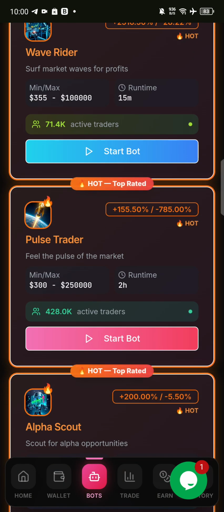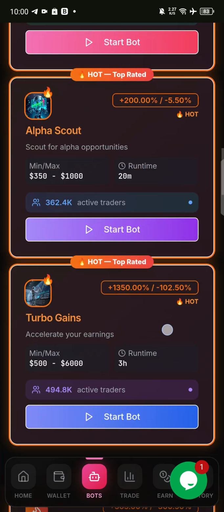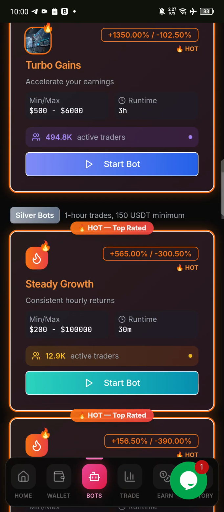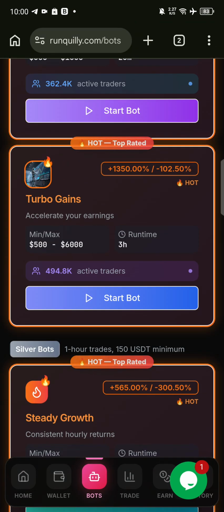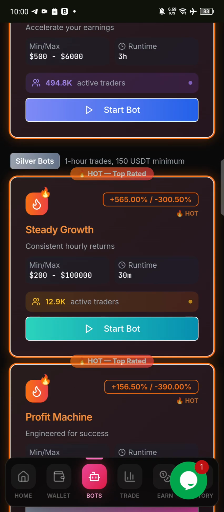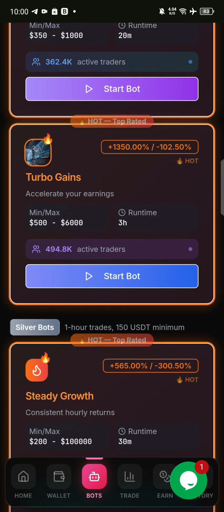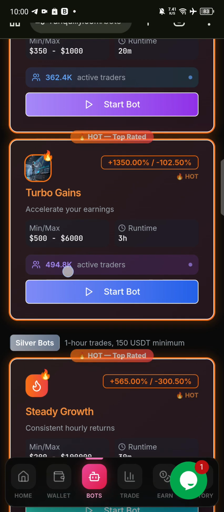So let's start our automated bot, and our capital for today will be 600. Our bot is this one, Turbo Gains. It's the one we did trade with yesterday, and we'll also be doing copy trading with it. So you can see it runs for 3 hours, and that gives you time to copy trade actually. So just come and check.